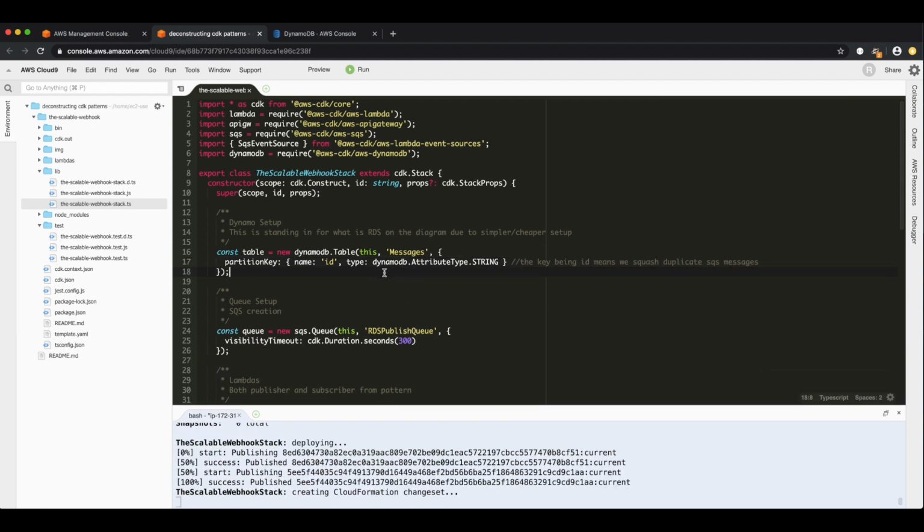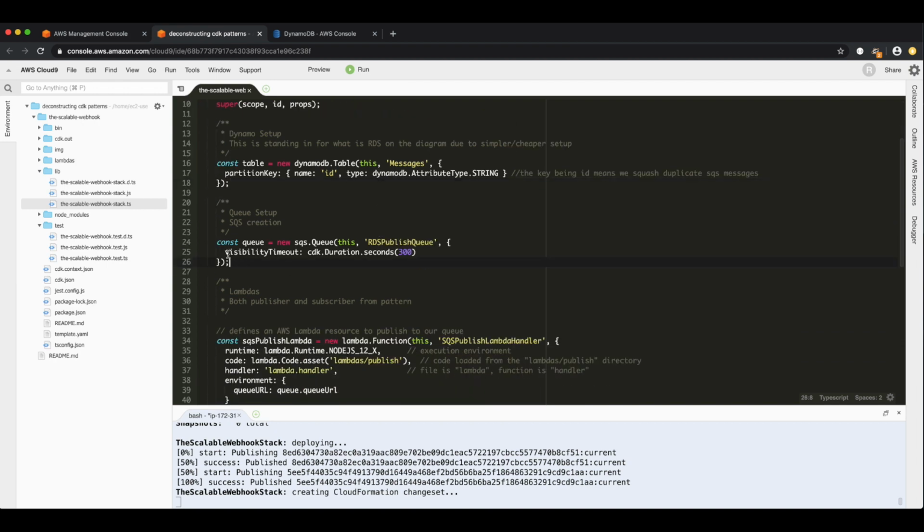So I mentioned the deduplication ID, which we'll get to slightly later on. This is our SQS queue. You can see that there's nothing special configured about it. The only difference is that messages are only staying on this for 5 minutes, but you can configure it for longer.